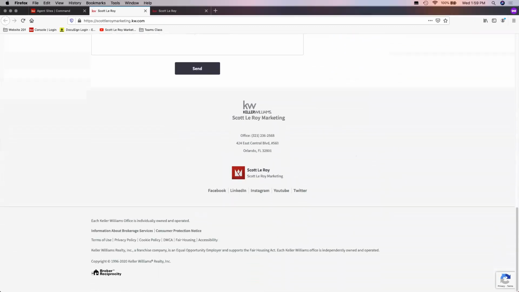Scrolling down, we have our footer. This will be the same on every single page, which is great. It just means that you're covered for compliance purposes. We have our clickable links. We have our text. This image should be there automatically. And then we also have all of our clickable social media platforms.